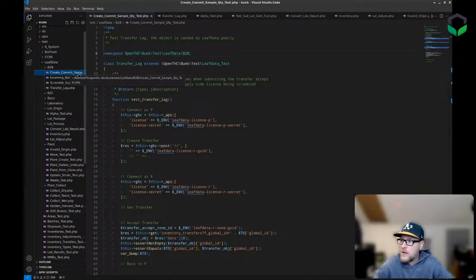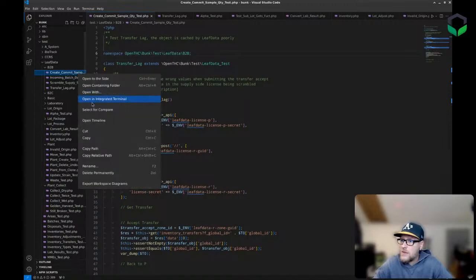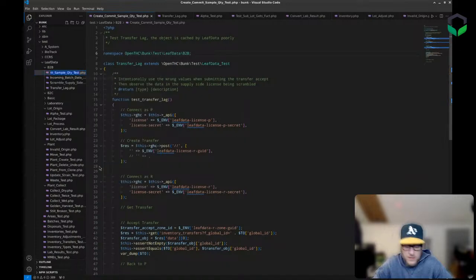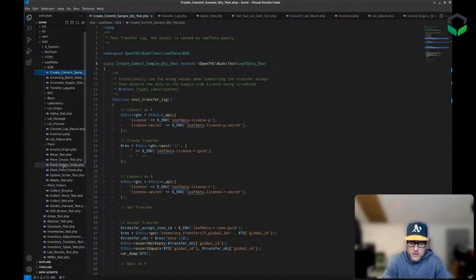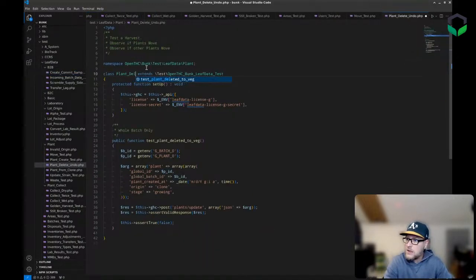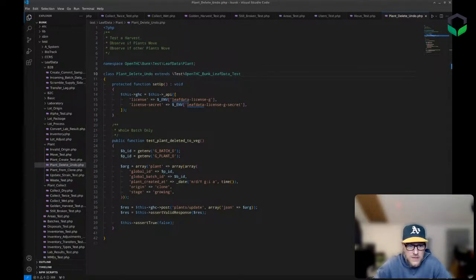Oh, because my file name doesn't match. So we'll say rename, copy that name, don't do anything with it, and just save it. The next one is plant delete undo. So this should be called plant delete undo. Oh, just plant delete undo. It doesn't have the word test at the end. That's not good. So that'll be another little bug.